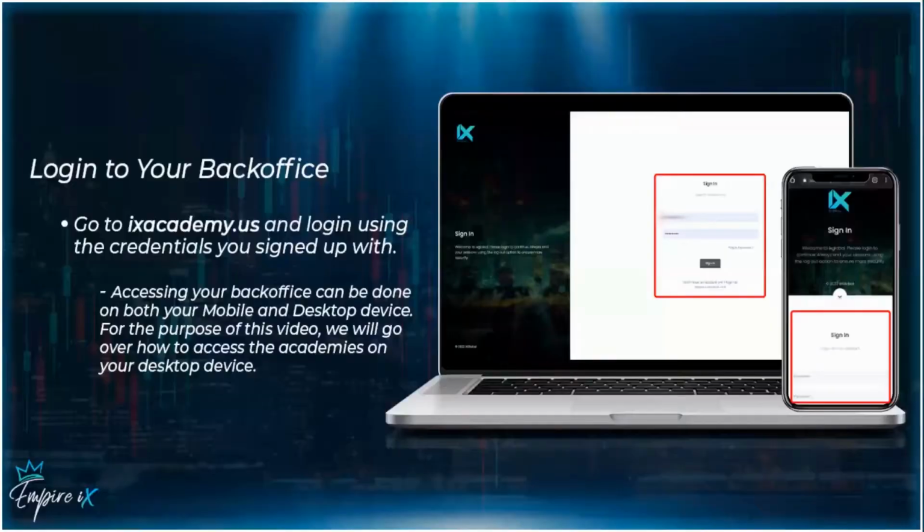So guys, the first thing you want to do is log into your back office. So you want to go to ixacademy.us and log in using the credentials you signed up with. Okay, this is going to be your IX Global back office. Now, accessing your back office can be done on both your mobile and desktop device. And for the purpose of this video, we're going to show you how to access the academies on your desktop device, as that is preferred by most.